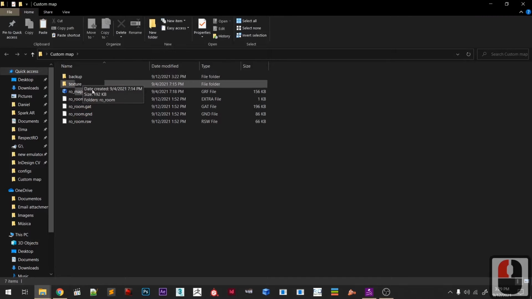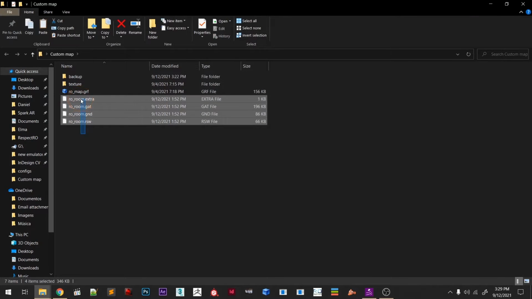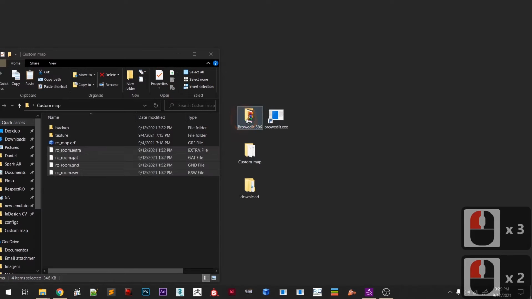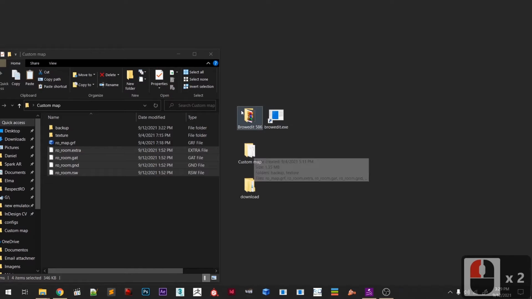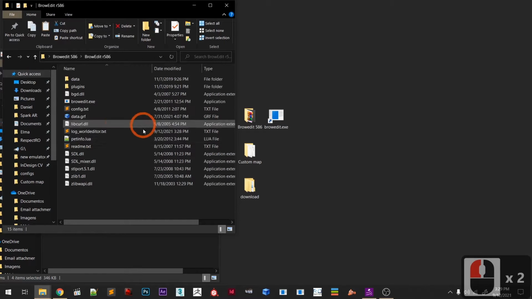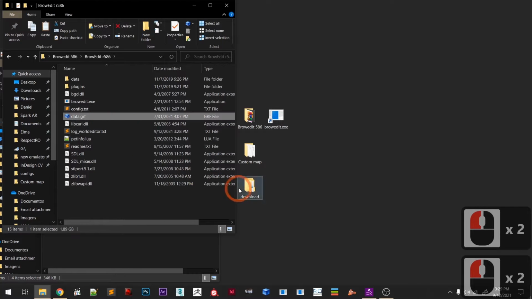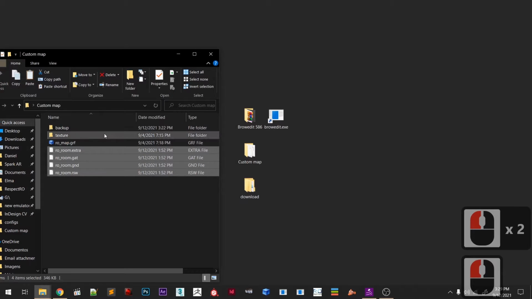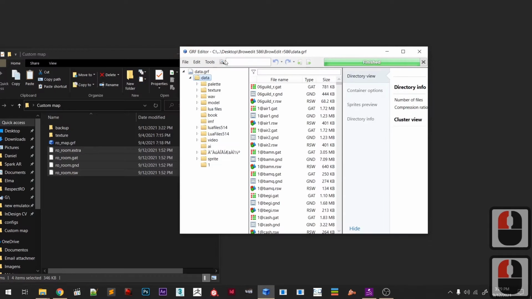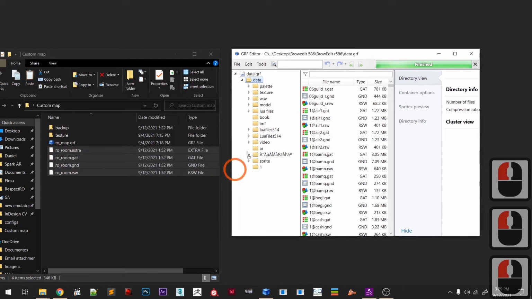So what I want is to bring these 4 files inside my data GRF. So I'm gonna go ahead and find my data GRF. I'll add data right here, right? Open it. And drag this here, right here.